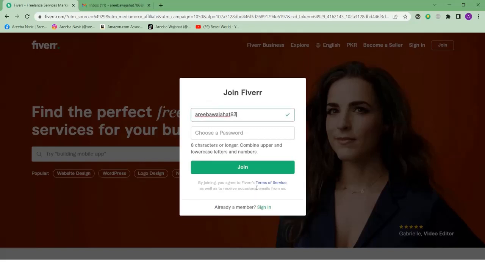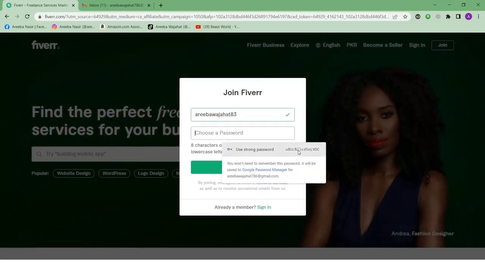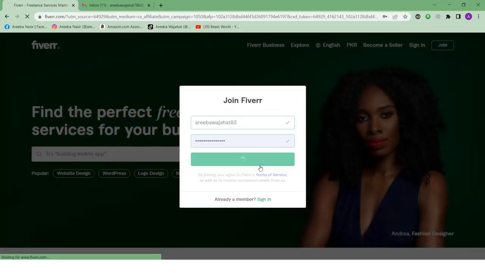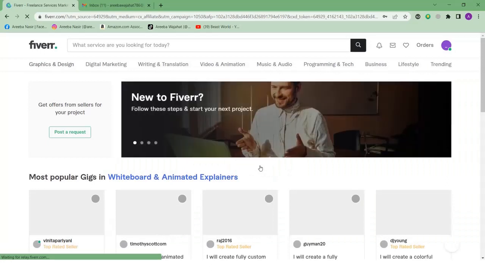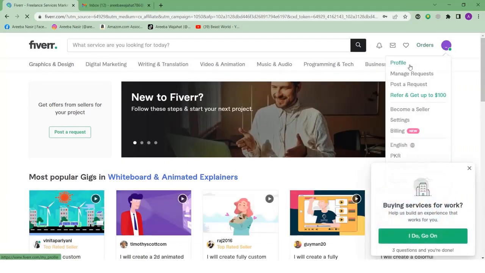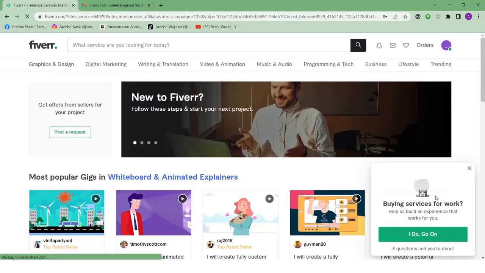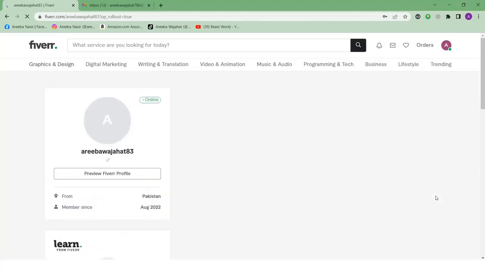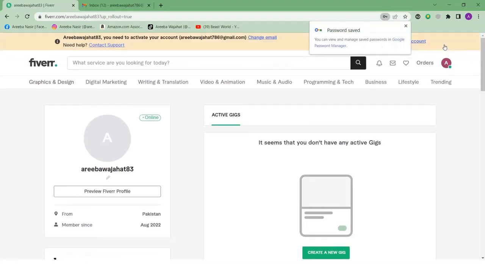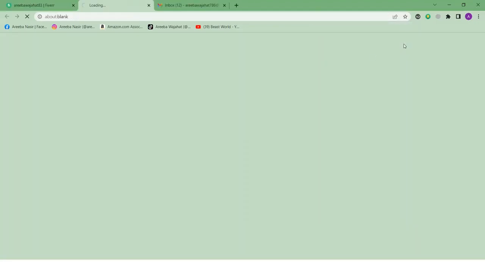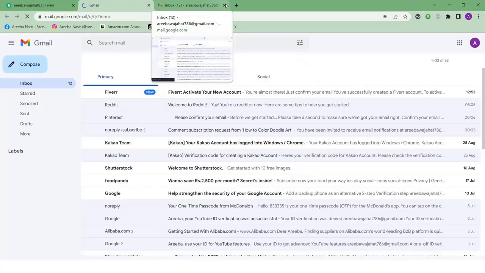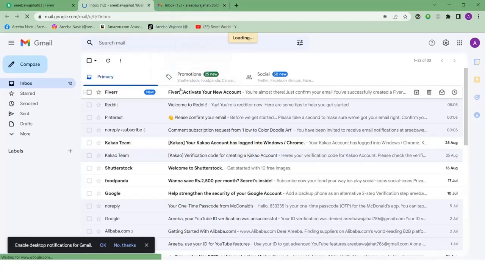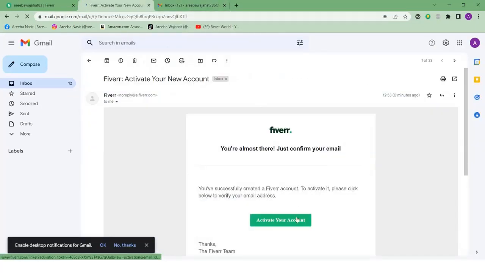Choose a password. Click on Join. Go to your profile. Verify your email. Activate your account.